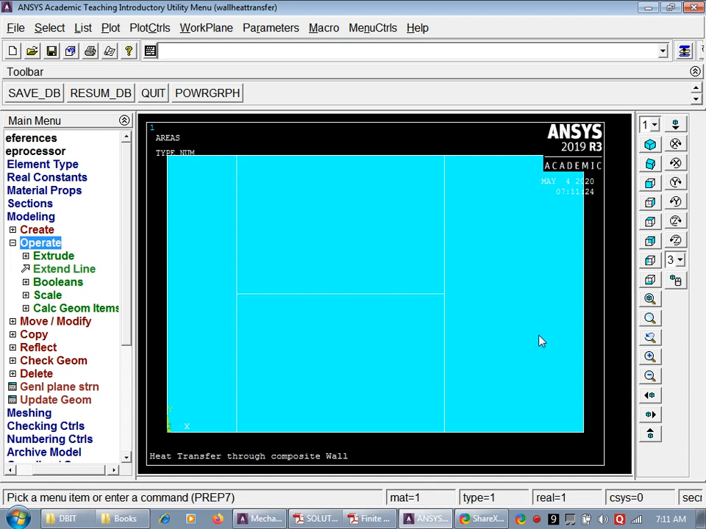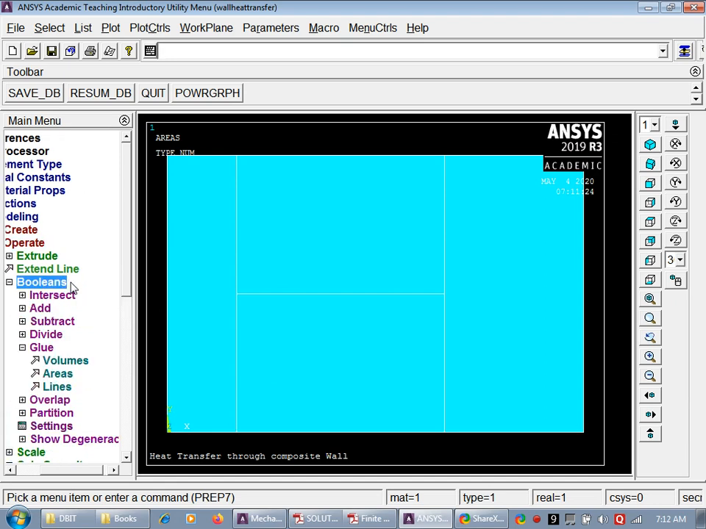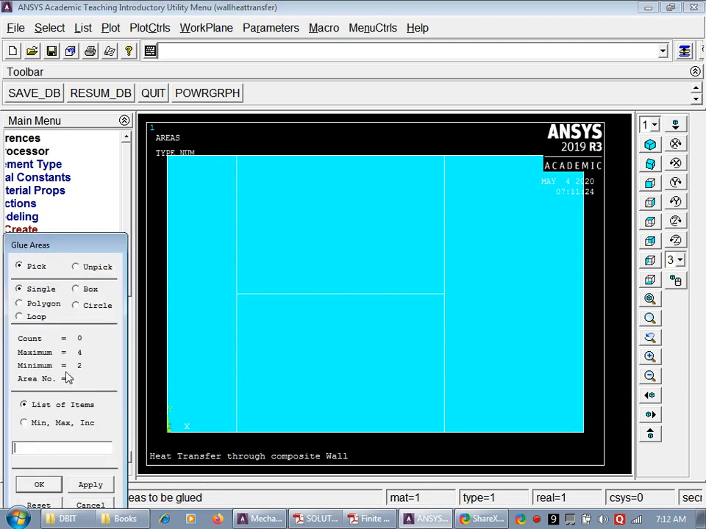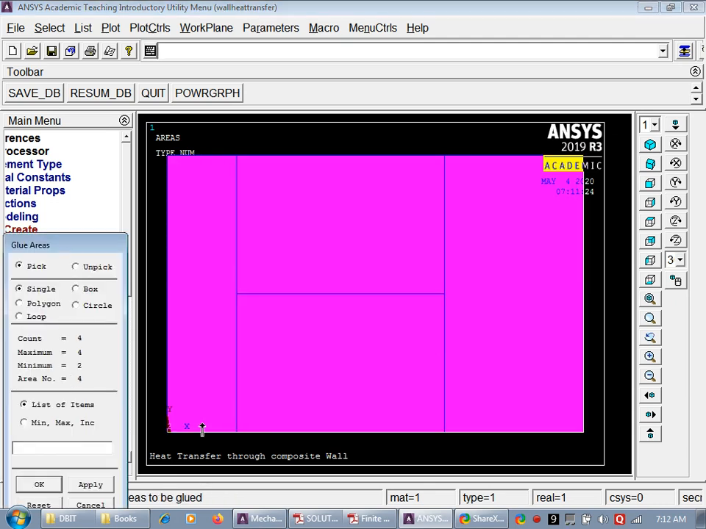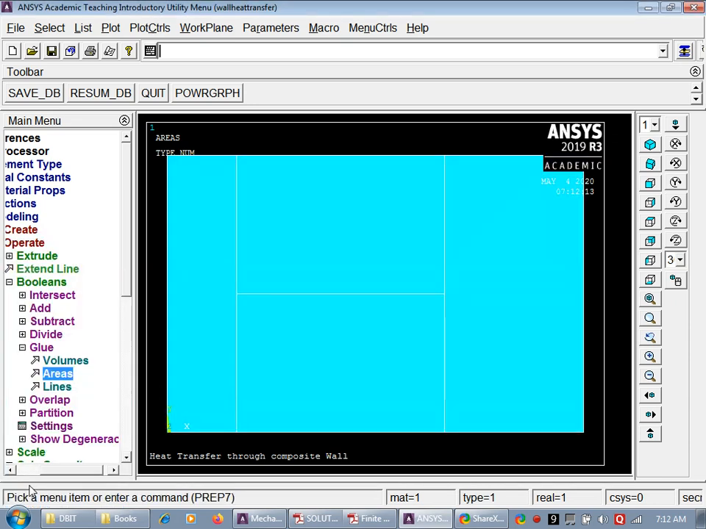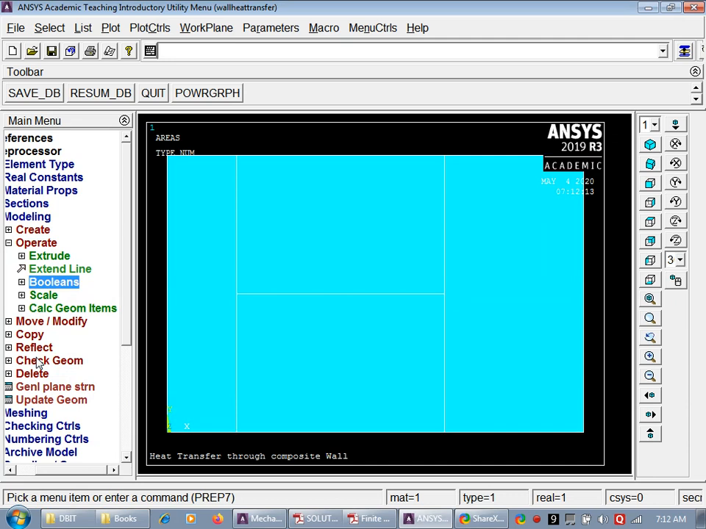If we don't define any boolean operation in between them, the properties will not be transferred. So let us define boolean operation glue areas, and let us select all areas and say okay. So now all these areas are glued together, and now we can mesh these areas.